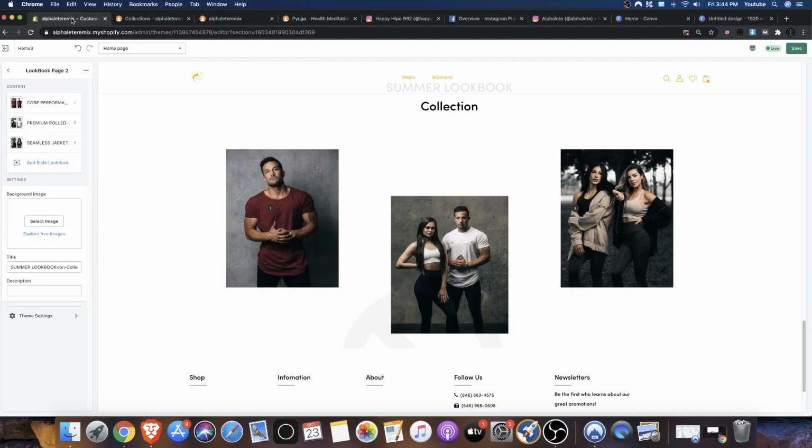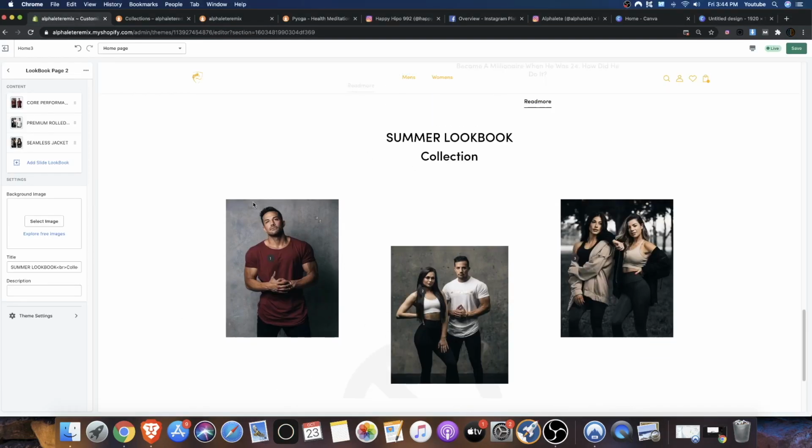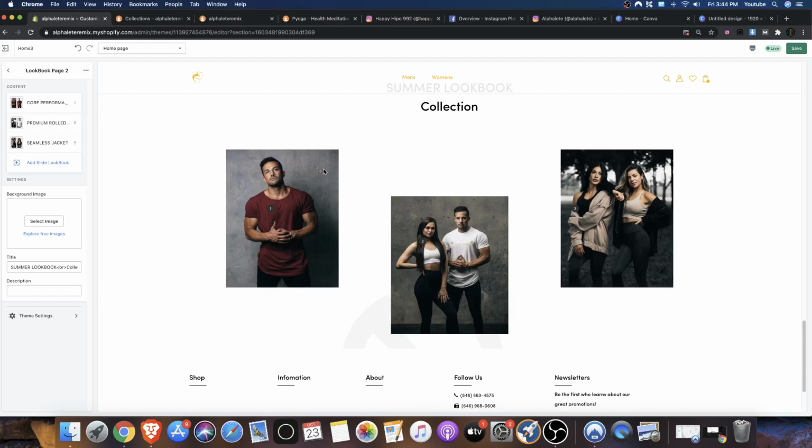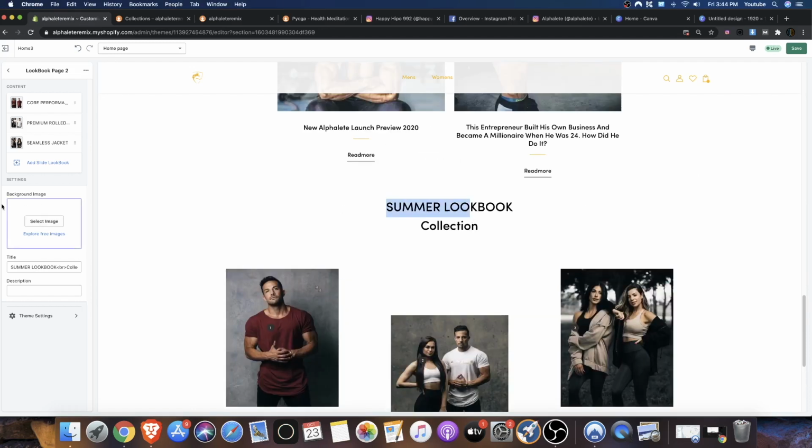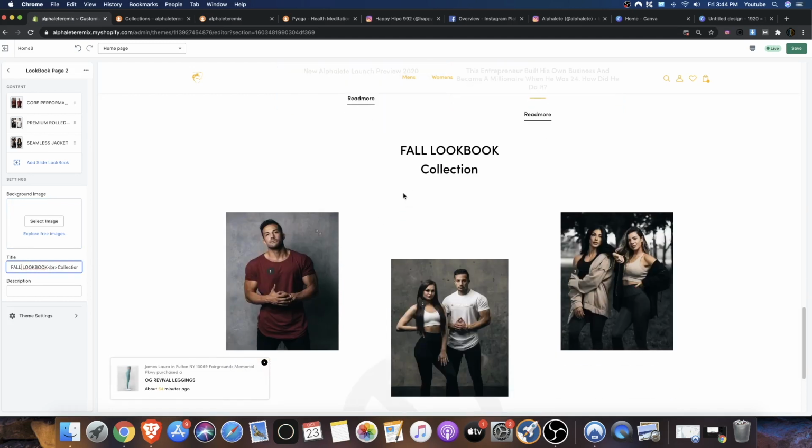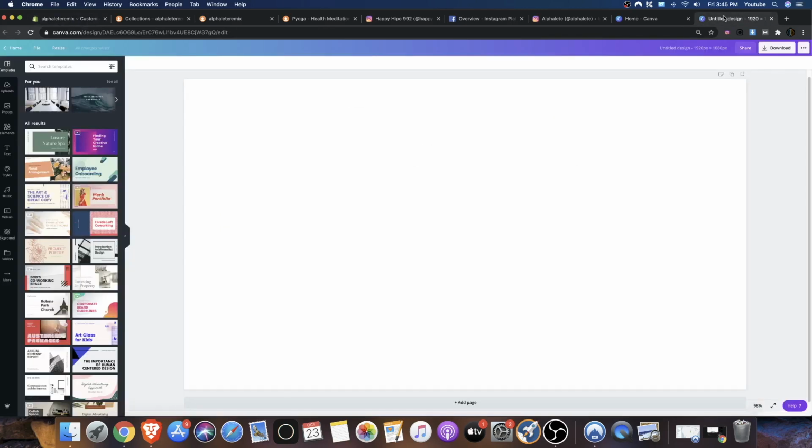Okay, so what you can see going on here is I'm on Canva, and our goal is to create a background for this whole section here on the lookbook. Ideally, if it's summer, I could have pictures that relate to a summer lookbook. In this case, I'm going to write fall because it just makes me feel like this is fall. So something you want to do is be a little creative.